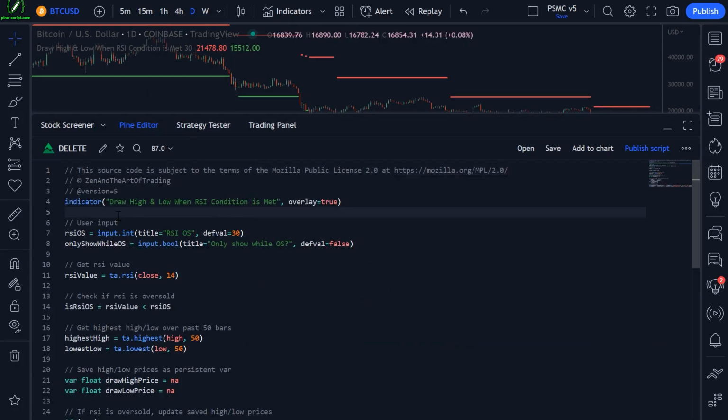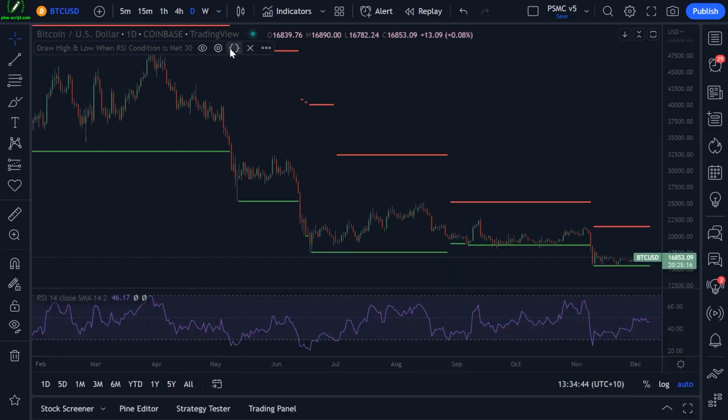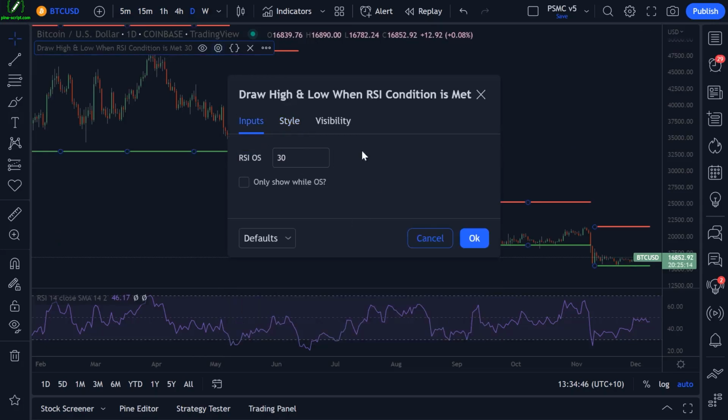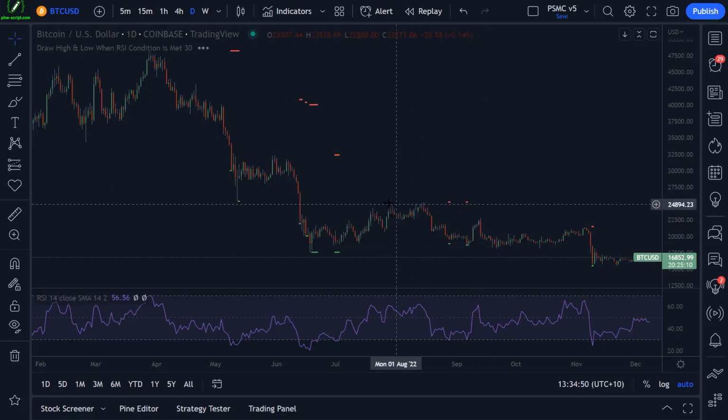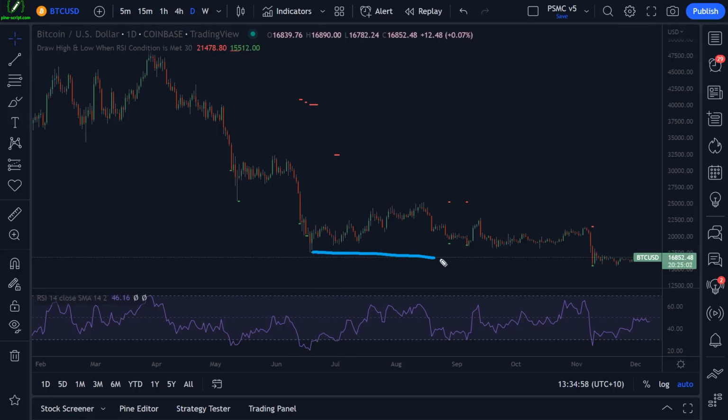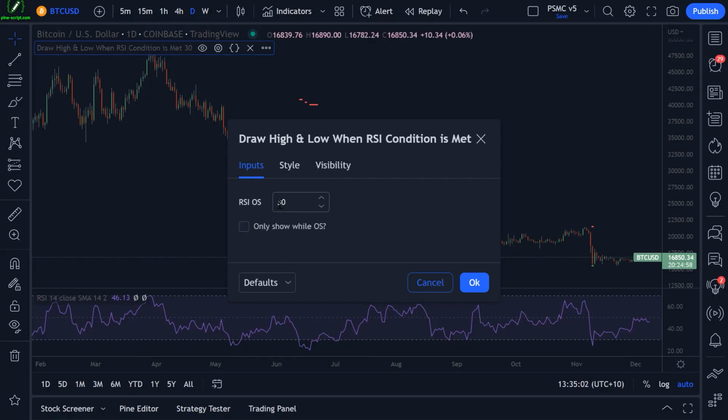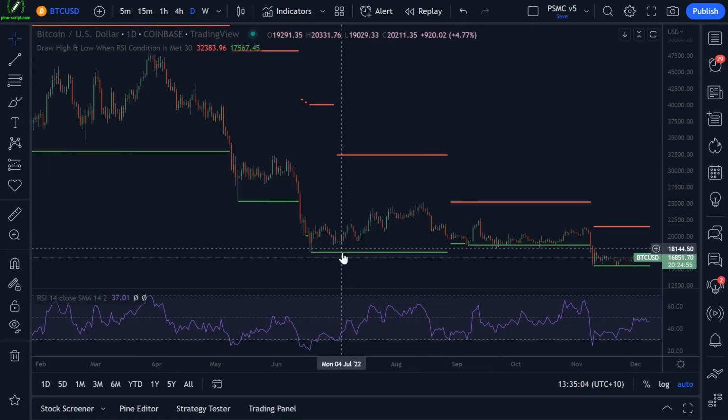So what I've done is I'm getting user input so you can adjust the oversold level if you want to. And I have a Boolean input here called only show while oversold. This is just to demonstrate the two different ways we can achieve this. If I turn this option on, the script will only show the support and resistance lines while the RSI remains oversold. If that's not what you want and you want the script to keep drawing these lines until a new oversold level is hit, then we click OK.